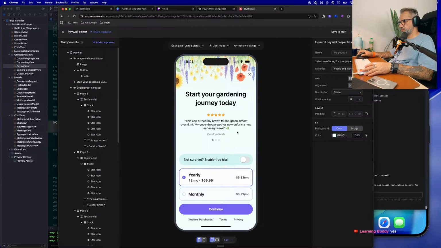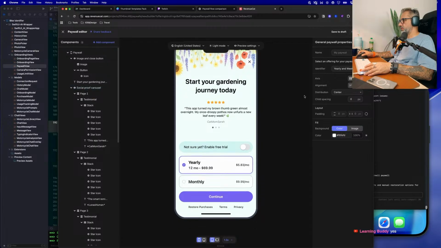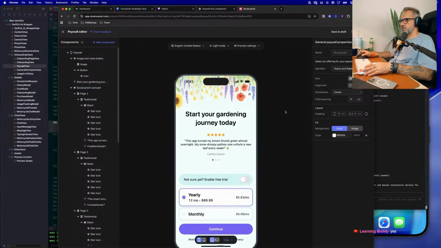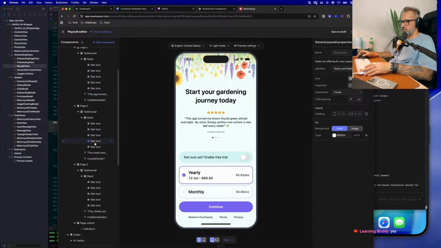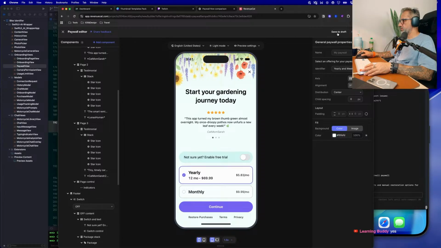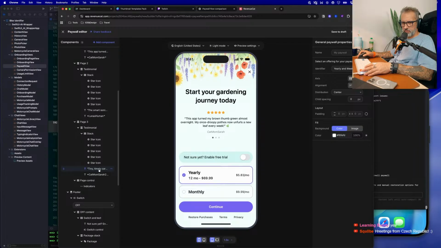Okay, yearly is without trial in my case, weekly has a trial. Okay, I already do not remember how to do that thing. We should add products probably. Add component. Where are we adding products? Didn't use this builder for a while.